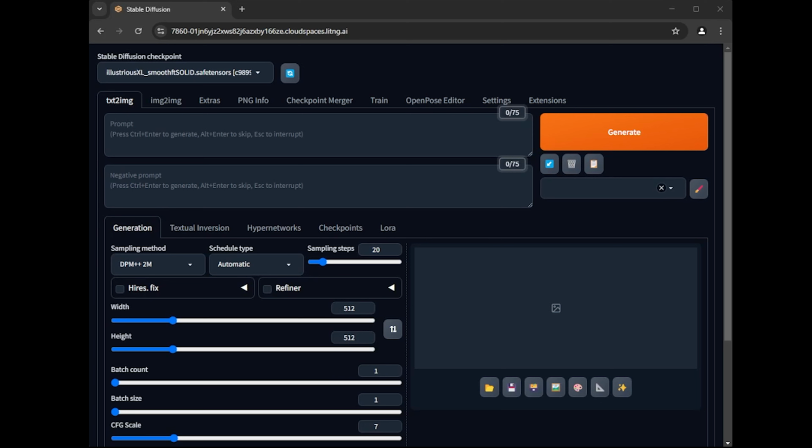Well, this is where things get interesting. You'll see a whole array of settings that allow you to fine-tune every aspect of the image generation process. Okay, I'm seeing things like sampling method, sampling steps, CFG scale. What do all of these mean? These settings might seem a bit technical at first glance, but they're essentially tools that allow you to guide Stable Diffusion and shape the final image.